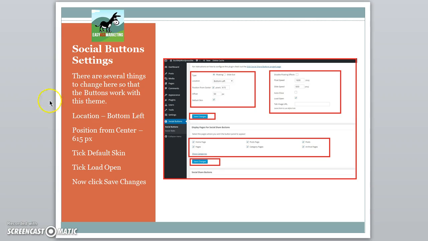So if you go down to social buttons, that's going to bring you the page right here. Once you click on it, these are the things you need to adjust. In this place, you're going to leave it as a floating button. You're going to change it to bottom left. Position from center is 615 pixels. And then default skin, you want to tick that. You want to have that there.